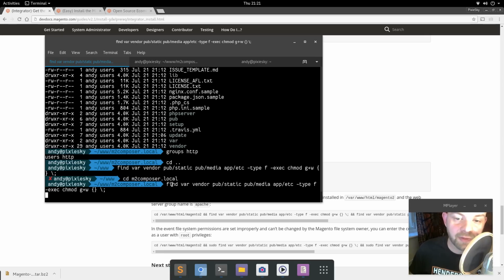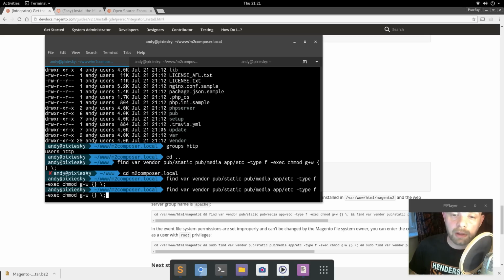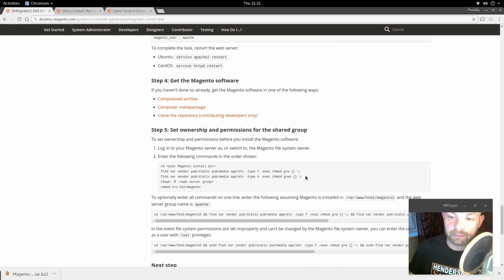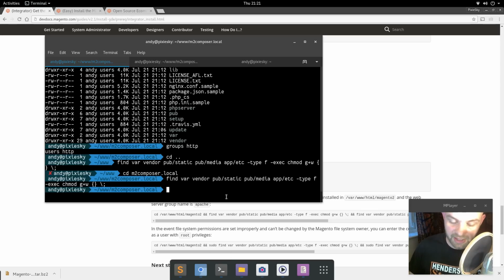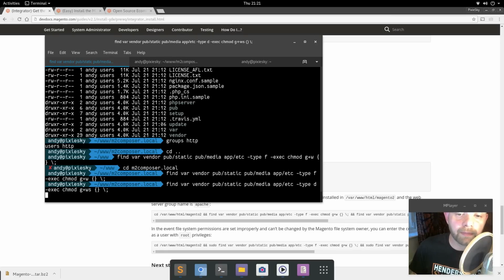So what this says is find var, which is like the vendor, public static, public media, app, etc., files, and give write permission to the group, okay, which is what I'm going to do. And then the next one is going to find those directories and also make them writable, but also make it sticky. Like that. So that's what that type D stands for.